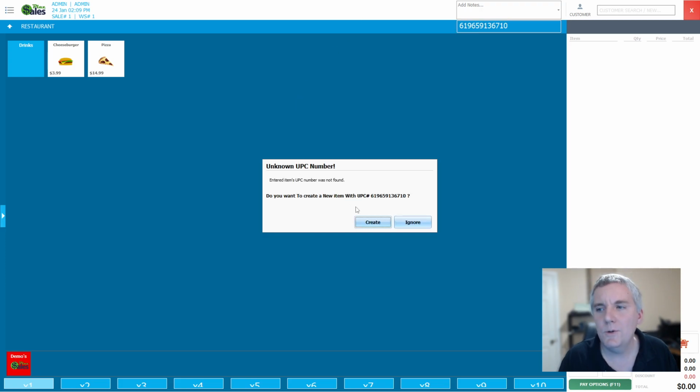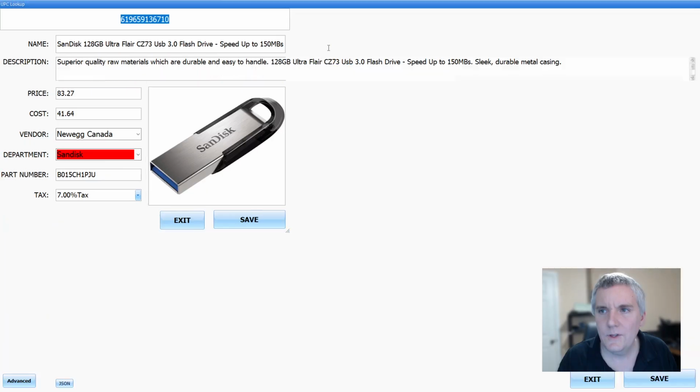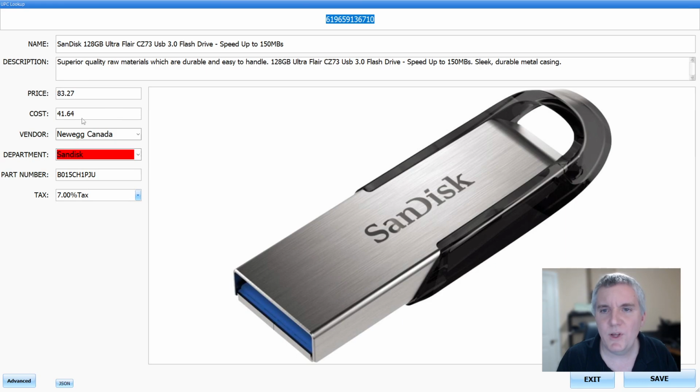Okay, so it is unknown, doesn't exist. Do you want to create it? So we click create, and this is the information that PlazSales defaults for the flash drive. So this works with a lot of UPCs. This is a fast way to create new items, and usually the main thing you want to customize would be things like the price and the cost. They usually need some tweaking. It just kind of depends what you want your markups to be and things like that.